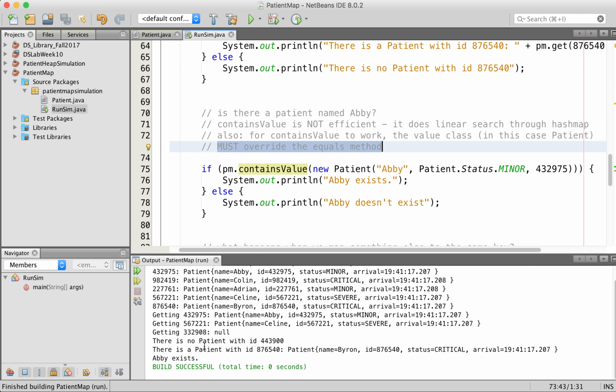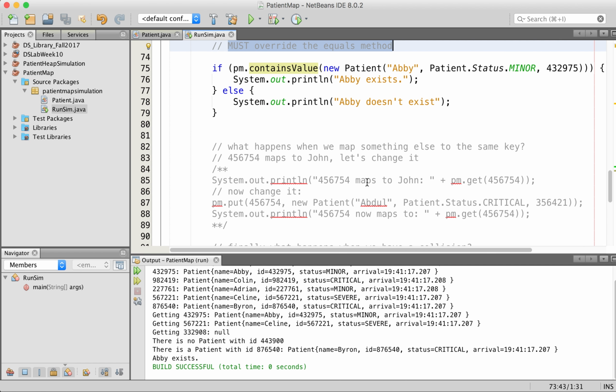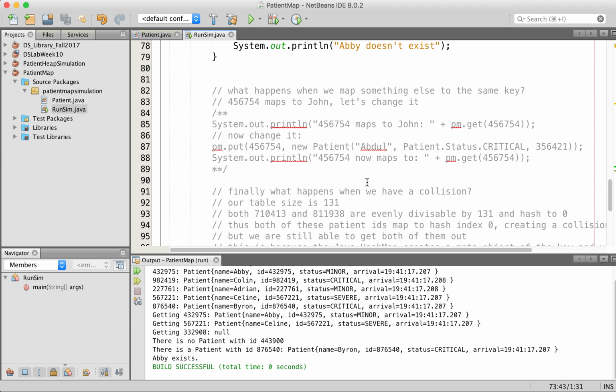And now it says Abby exists. So now we know that this containsValue method is working, because the class that we use for a value actually overrides equals. So that's good, but in general, we probably want to avoid using the containsValue method, because it's not efficient. It's going to search through every item in the hash map until it finds one that actually matches the object you pass in. We really prefer to do containsKey.